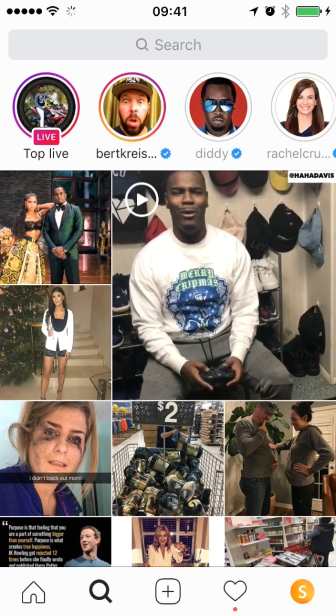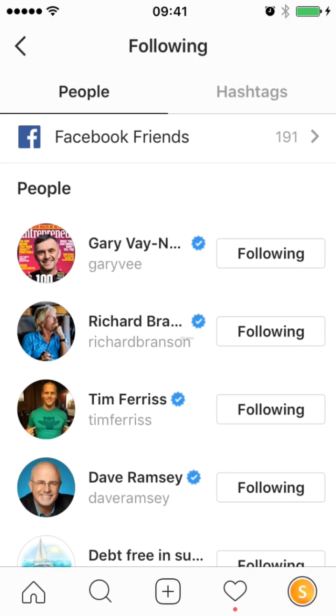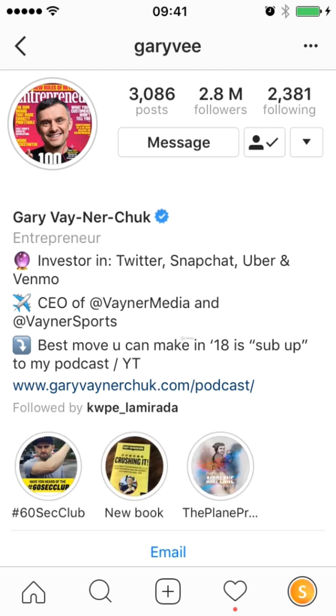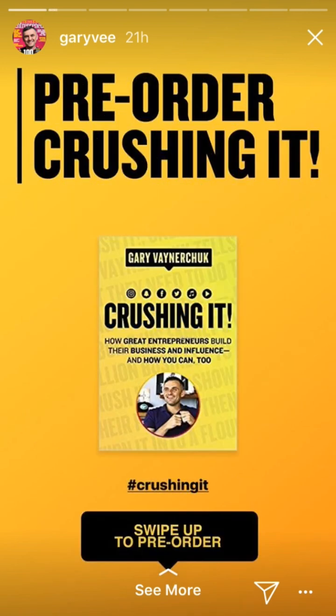Also, if I come in to the accounts that I'm following, I can see in their profile there'll be a small ring around their profile image, and in here I can look at these stories as well. So those are the three main places they pop up.